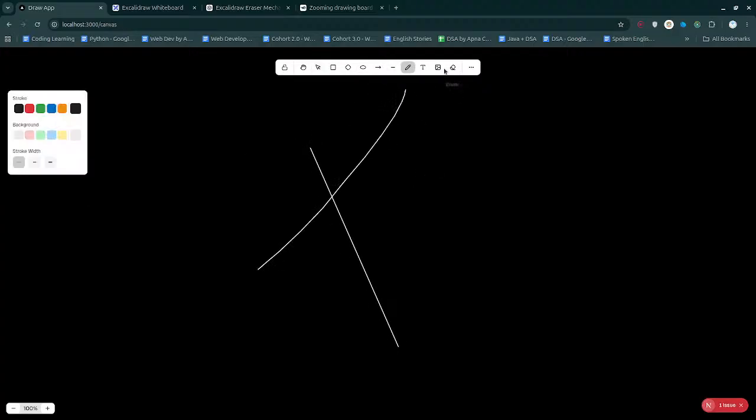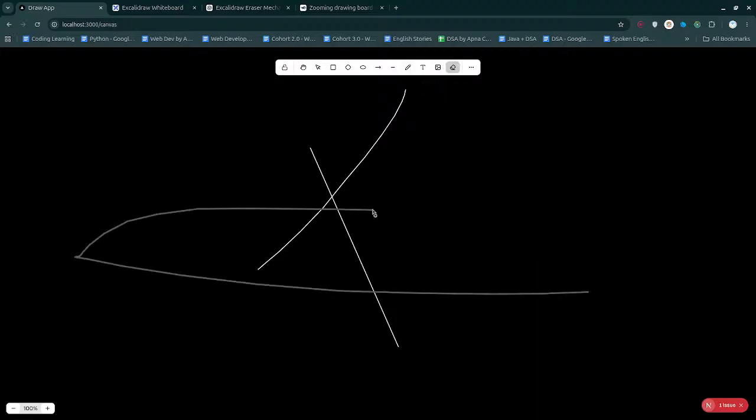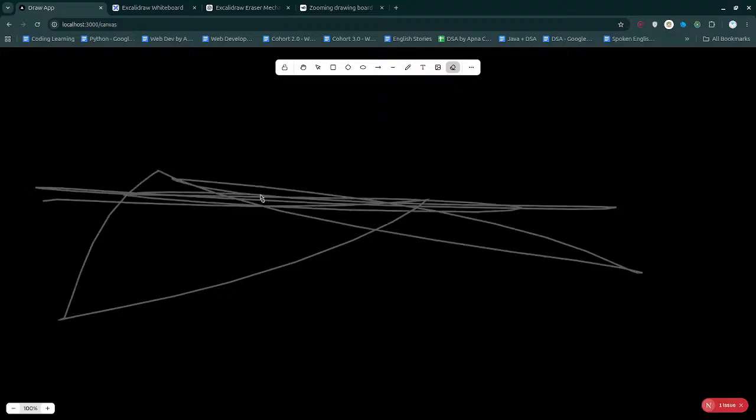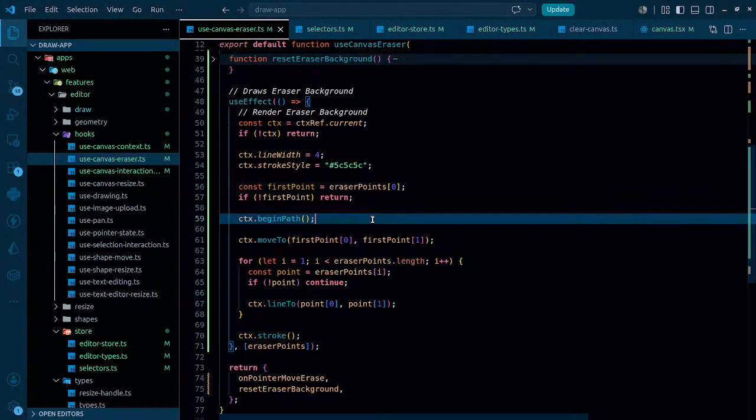Okay, so this is what we've done. And as expected, if it is fast enough, it will not be able to catch. What to do? In that case, first of all, let's keep it here.